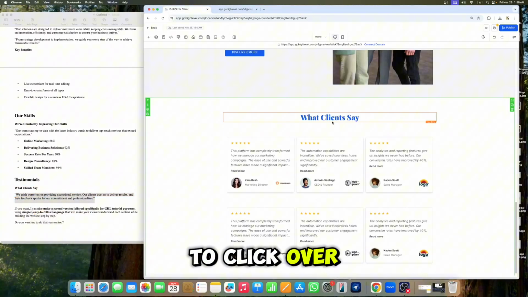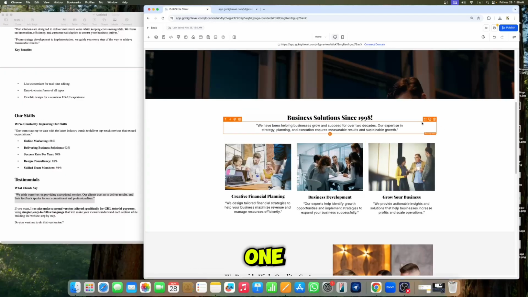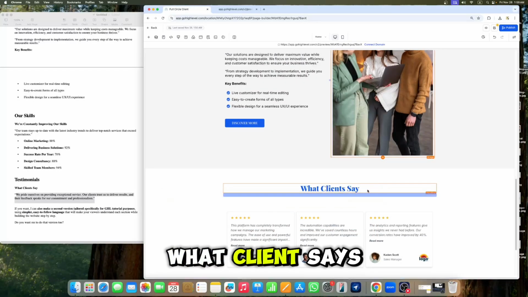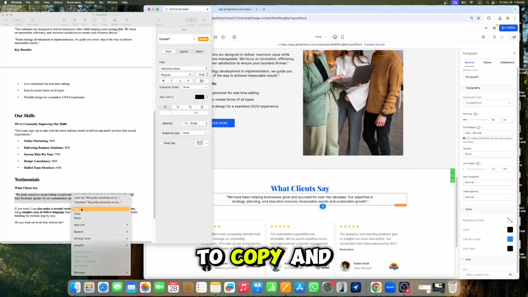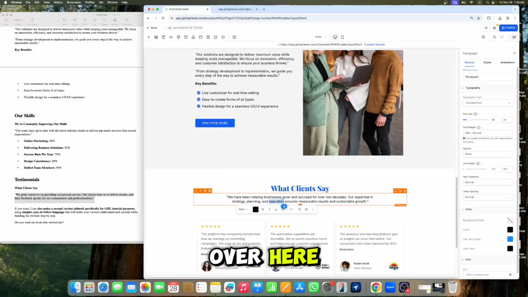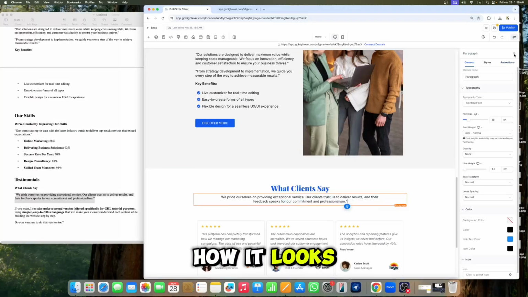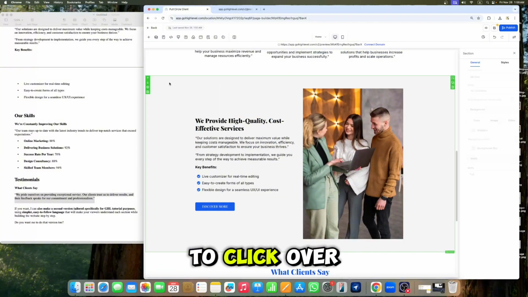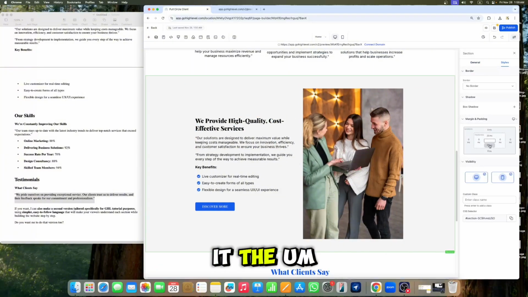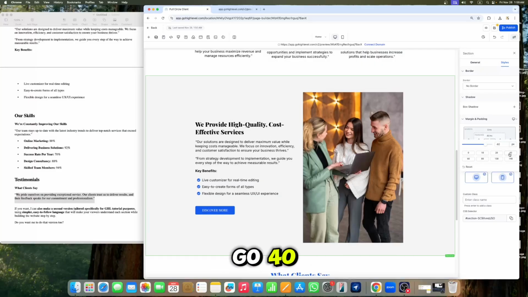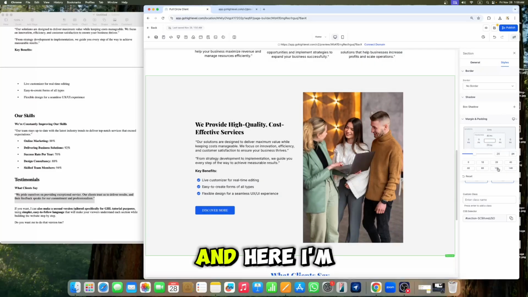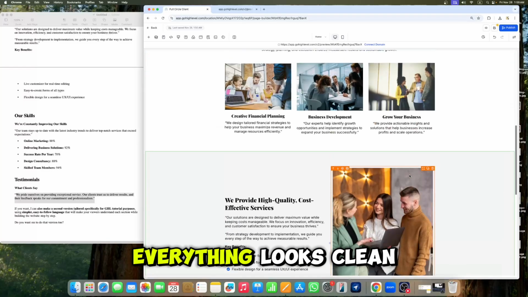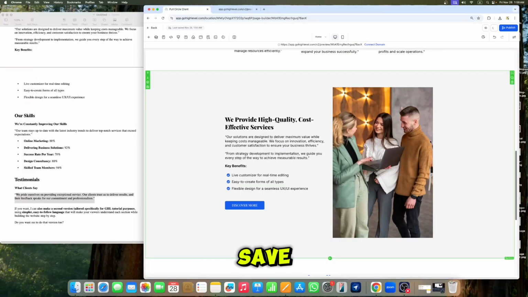And then we can add a text. So I'm going to click over here, and maybe I can take this one. I'm going to clone it, and put it underneath what client says over here, and copy and paste this text over here. So this is how it looks, right? What client says. And on the top, I'm going to click over here and make it 40, and here I'm going to go to 60 underneath. Everything looks clean, right? So I'm going to click on save.